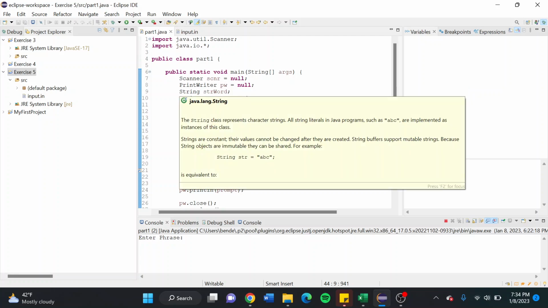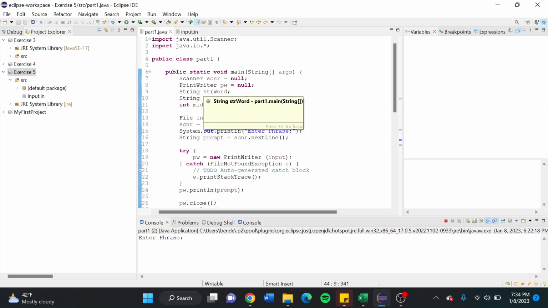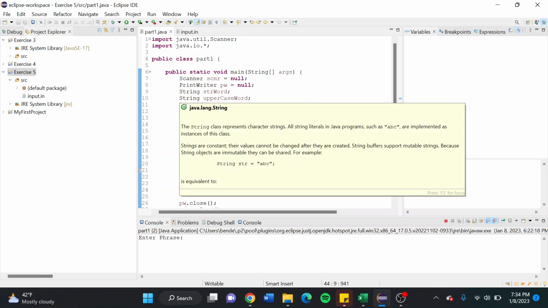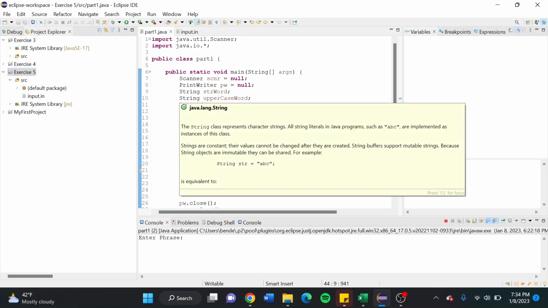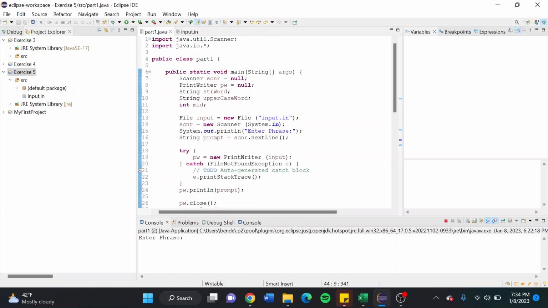I declared a variable str word, declared a variable uppercase word, and an integer mid. These are both strings. I then had a file created for input.in. Input is the variable for it. Then I made a scanner to scan an input in the console.